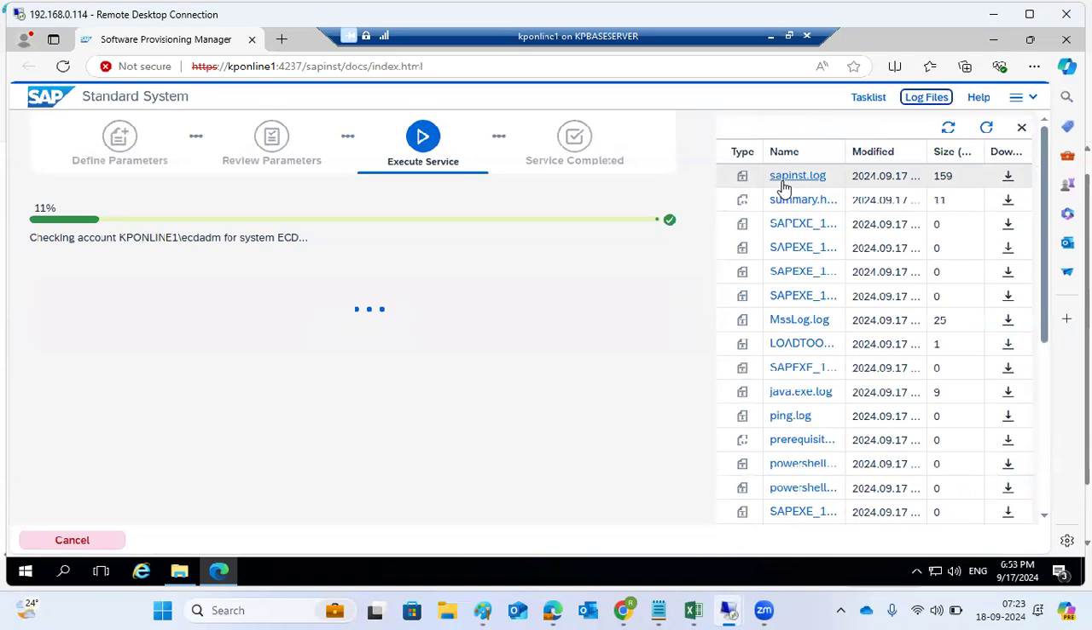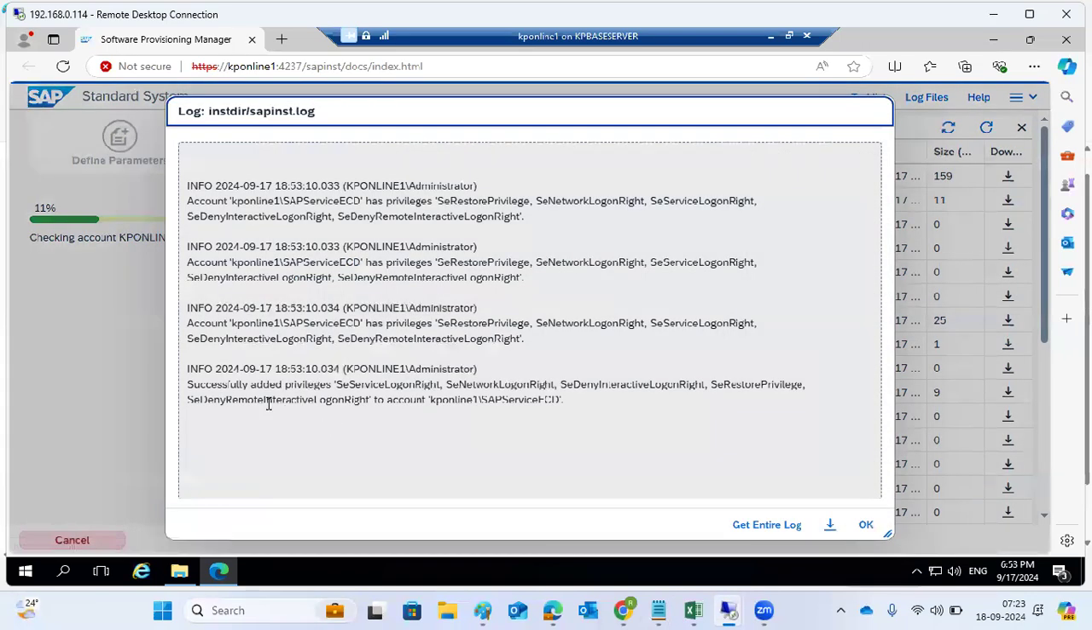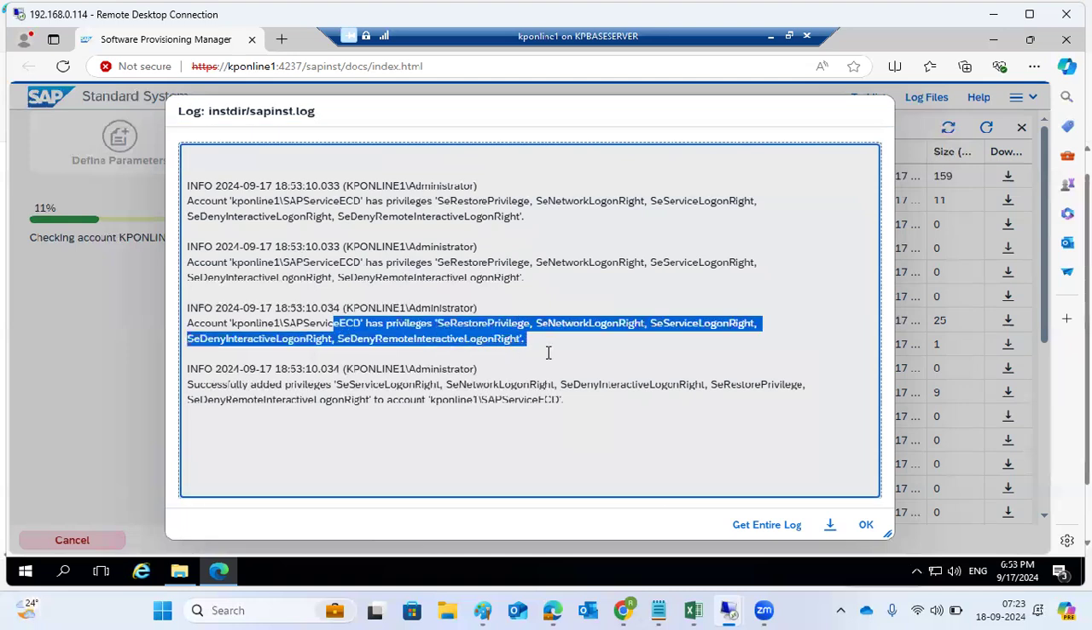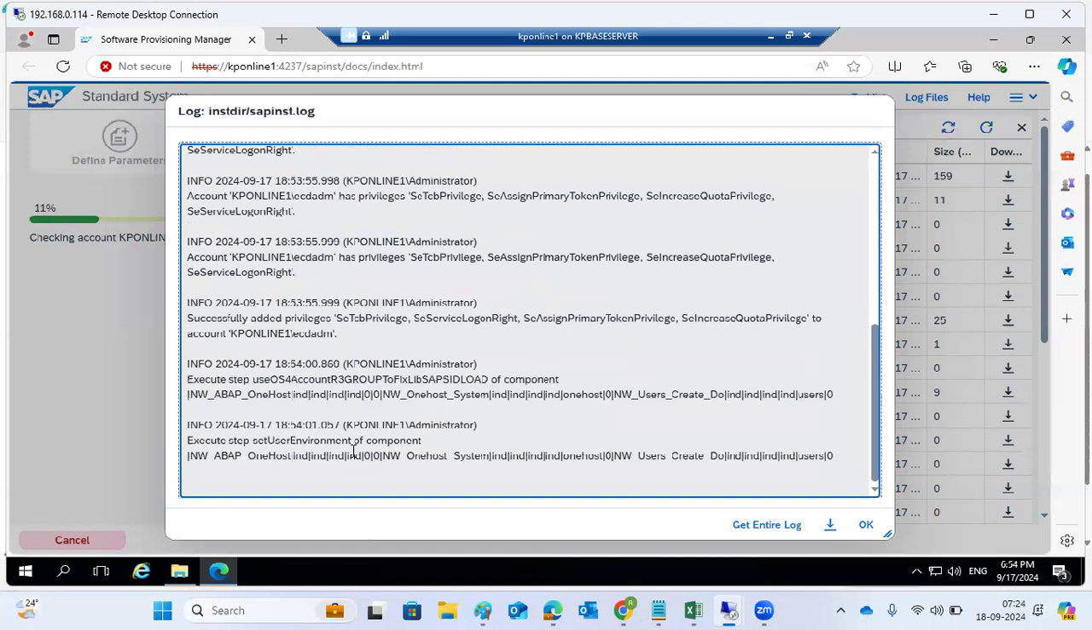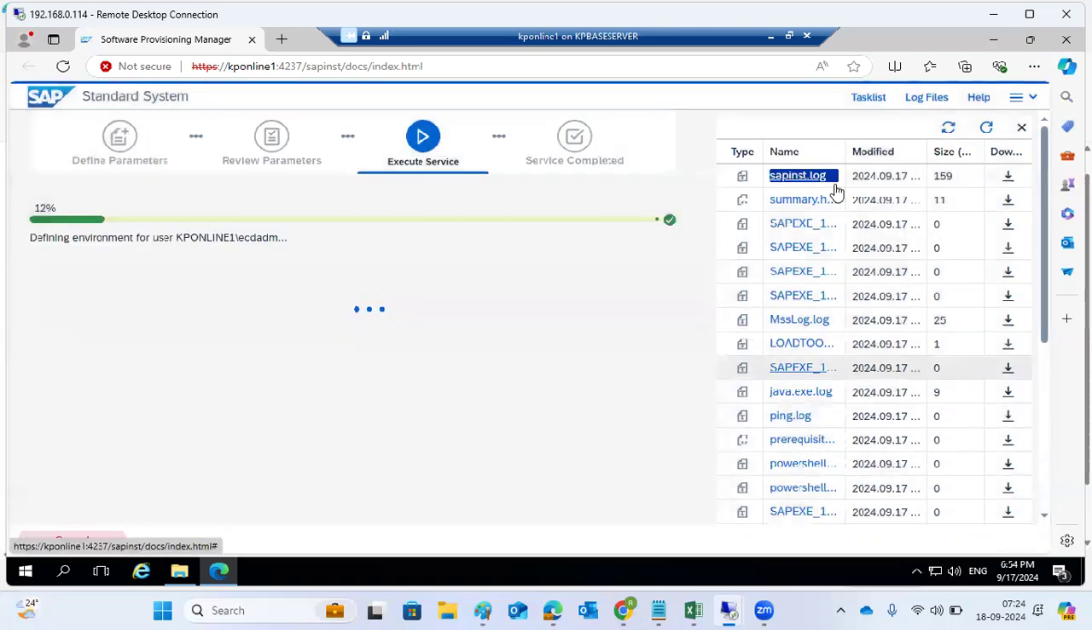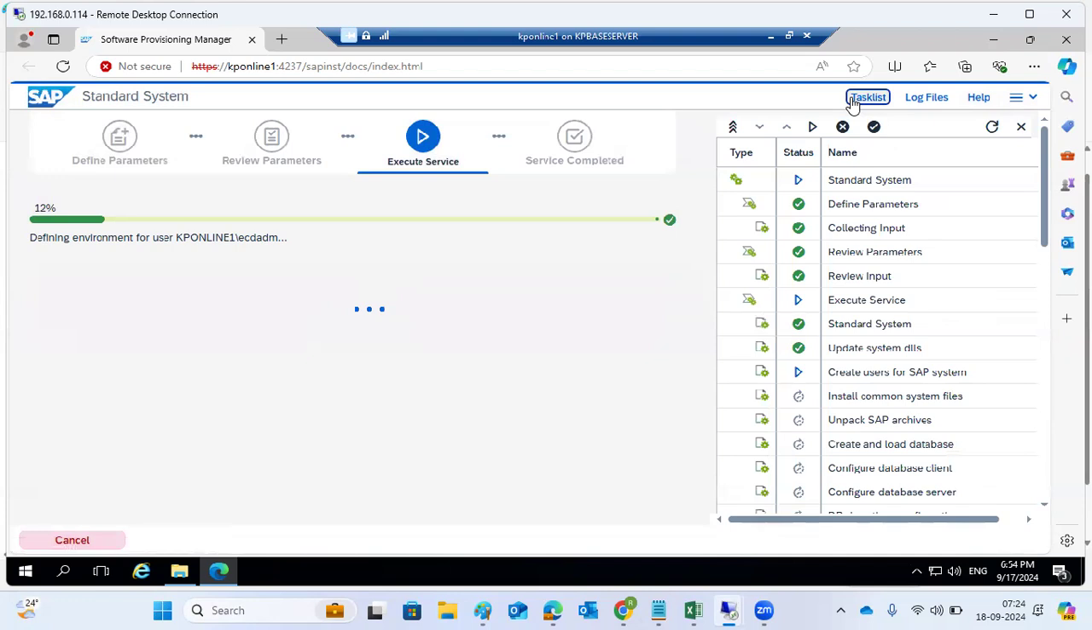So now users are getting created. You see, users are getting created. Successfully added the privileges. So all the rights, authorizations, privileges are getting added to the users: ECD ADM, SID ADM, SAP service user. And these two operating system level users, their rights are getting added. Successfully added the privileges here. So now, the next step here, defining the environment variable.